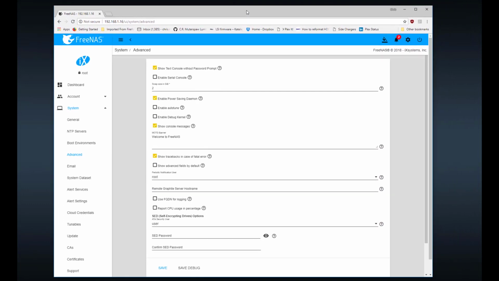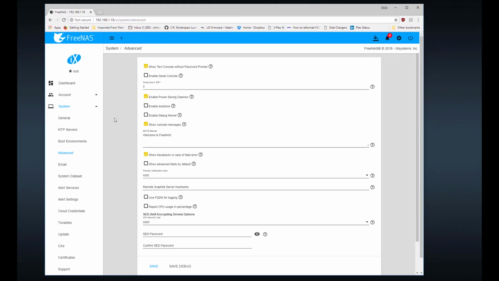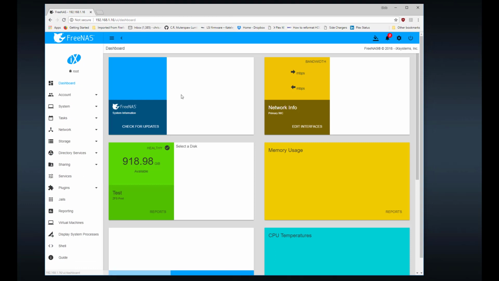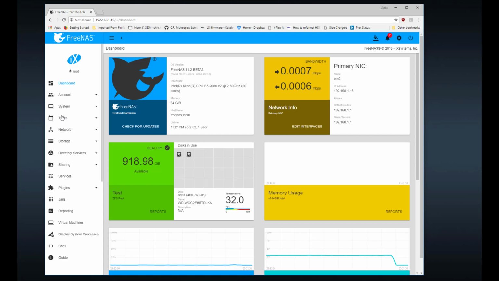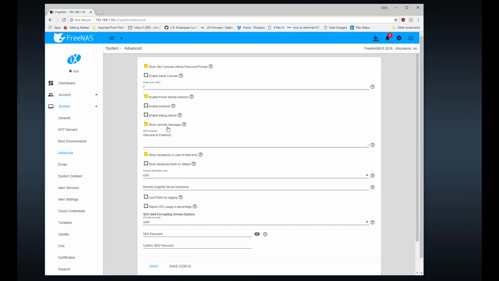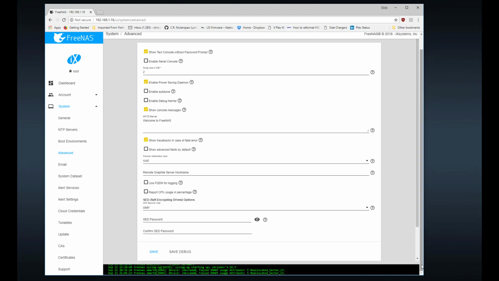This is Chrome, and just to show, this is the same version, FreeNAS 11.2 Beta 3. This is my test install that I did. It's on physical hardware with a couple of drives connected to it. And when you go in System and Advanced and tell it Show Console Messages, it does show the console messages, just not in the web browser proper as you'd expect. You have to scroll down for them.